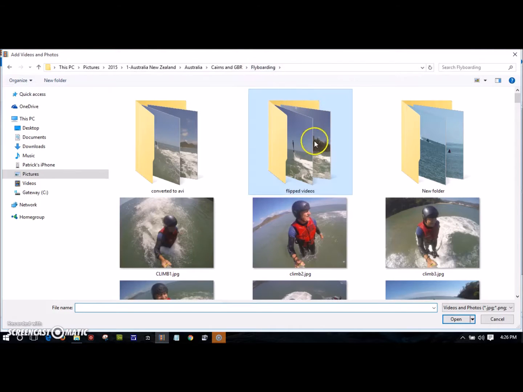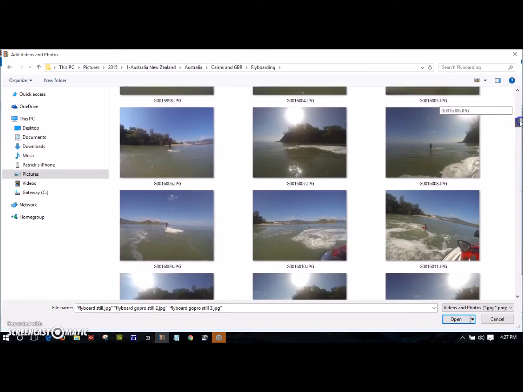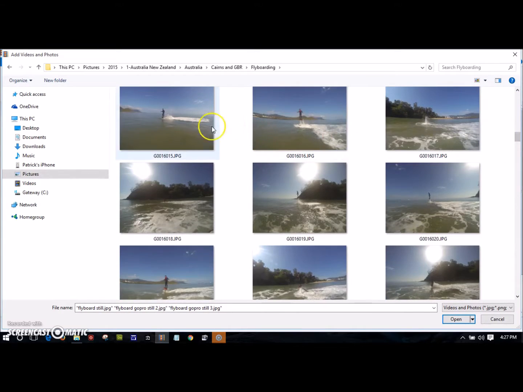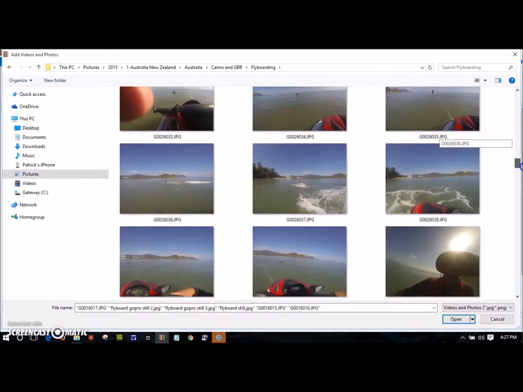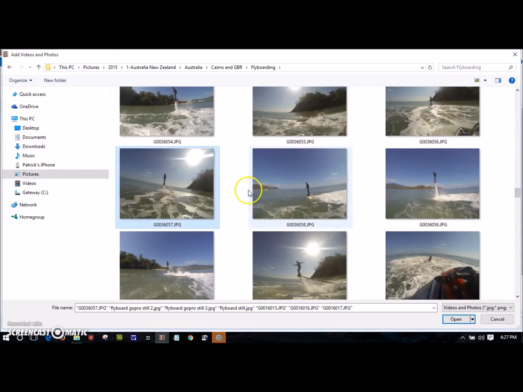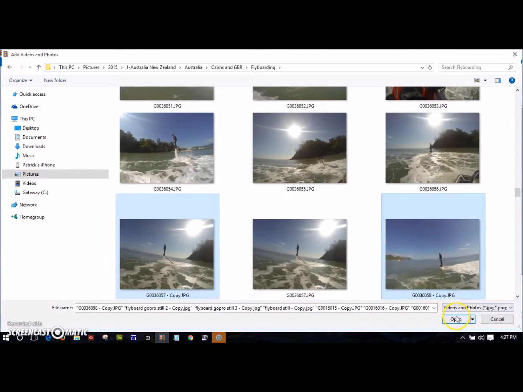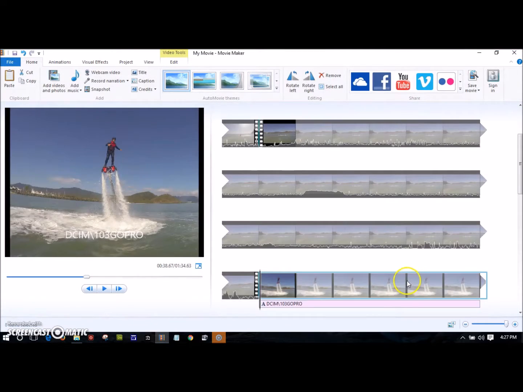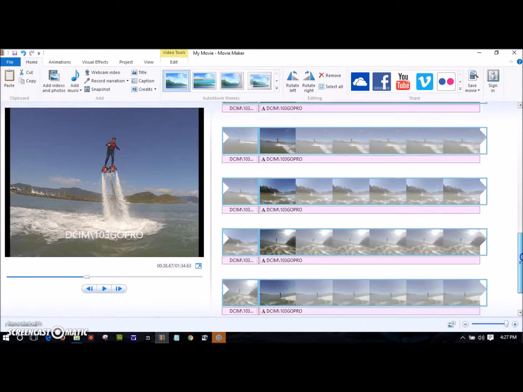Let's go back up and come down to the stills. Here, control click, and let's go down and add a few more here. There, and grab maybe a few more here and highlight those and open them. And you'll see they're added after.